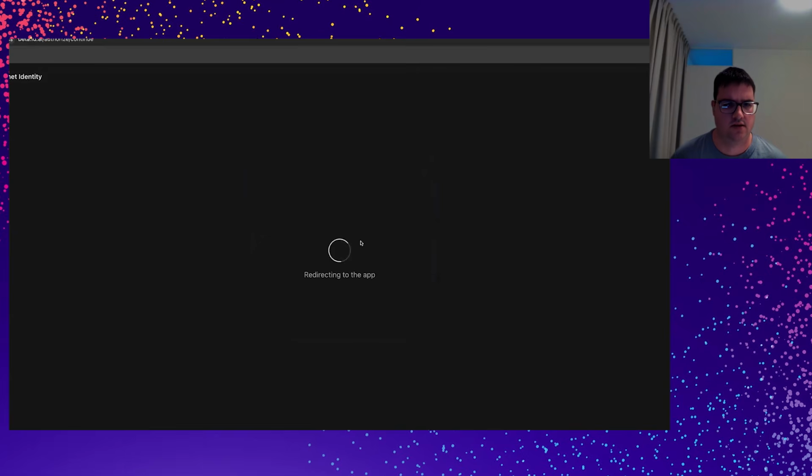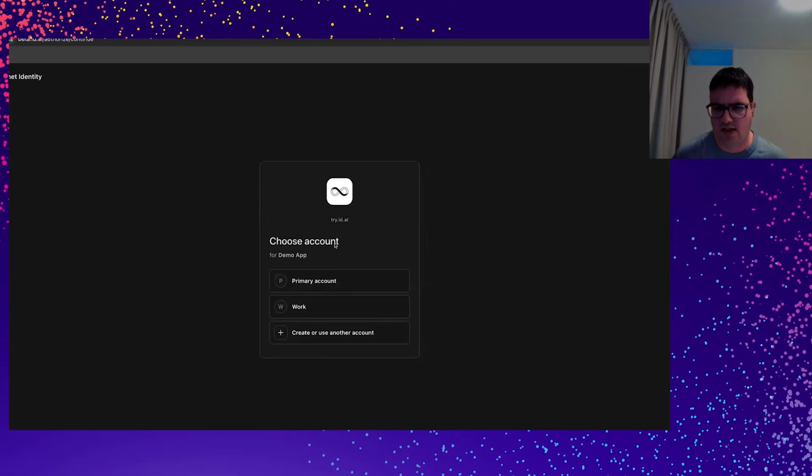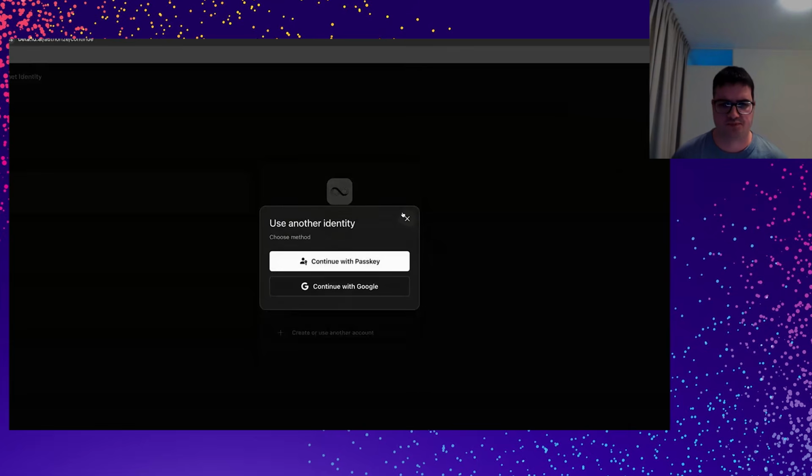And after redirecting, you can see that you have one internet identity with multiple accounts. I think my internet is having issues for some reason. Yeah. And for users that have multiple internet identities, you can still switch between those. On the top right, you can see your name, and you can switch between multiple identities or add another one to the list through this flow.